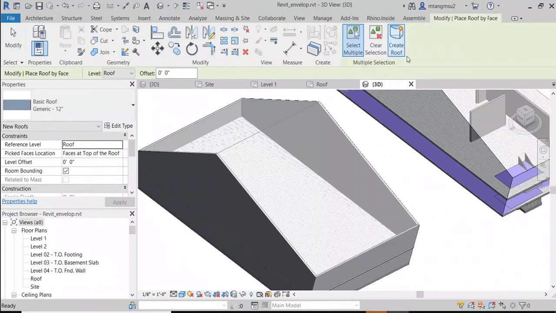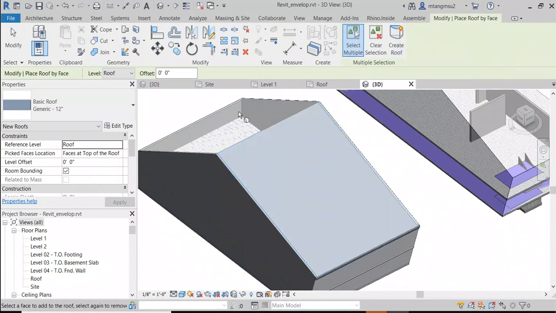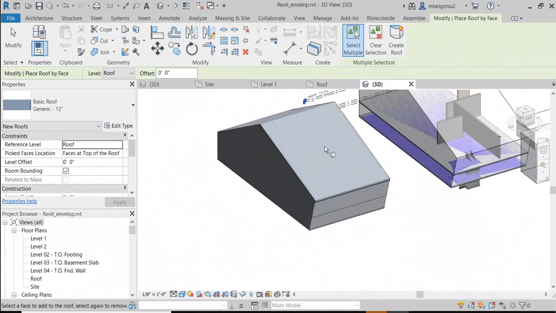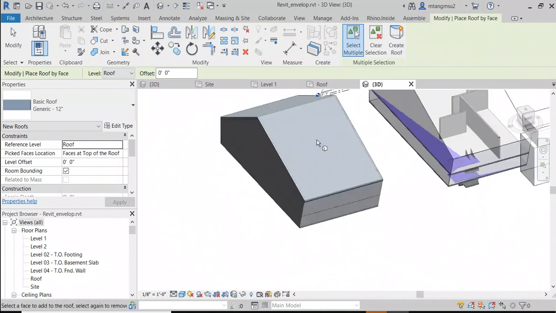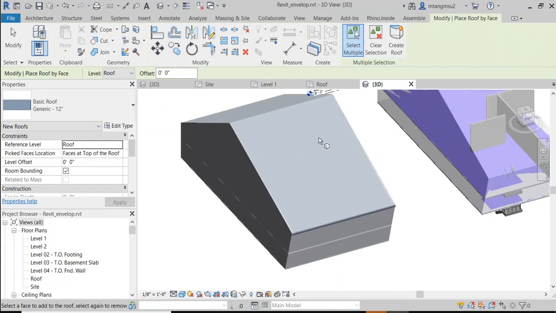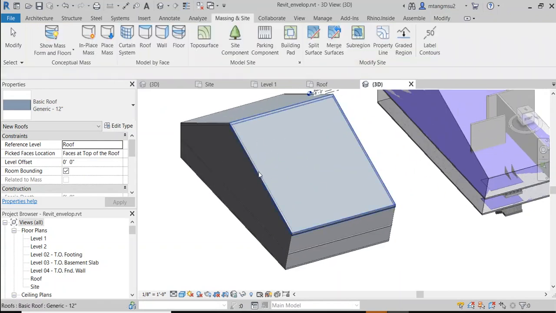Roof by face. Oh, I forgot to click create roof. So you have to click this. Here we go. Create the roof. Okay. So I have this big block of building. So maybe the first level is, I don't know, the swimming pool. Maybe the second level is the multi-function room, right? So you can quickly create this whole building.